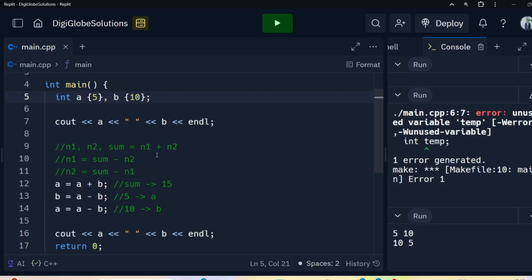Simple logic. You just need to find the sum, and you have to subtract one value from the sum to get the other value. So this logic will be used in addition and subtraction. I hope it is clear to everyone.